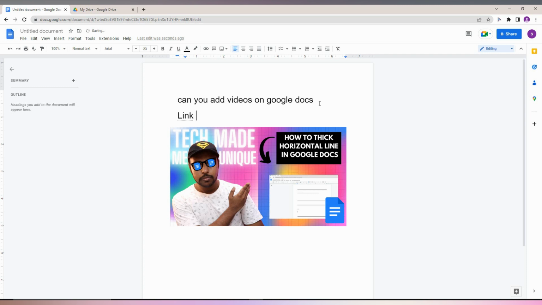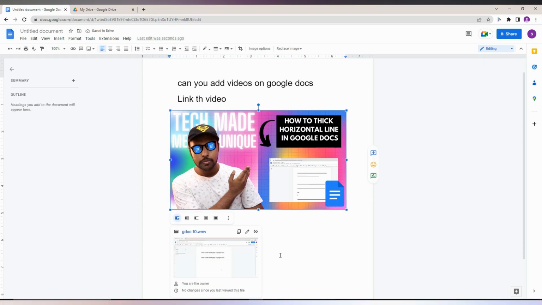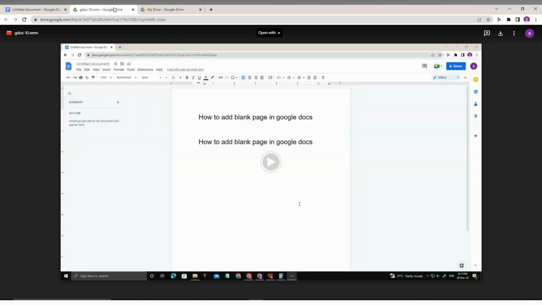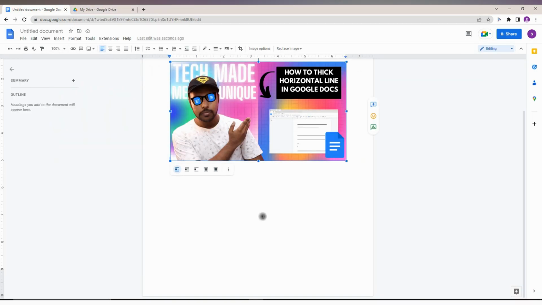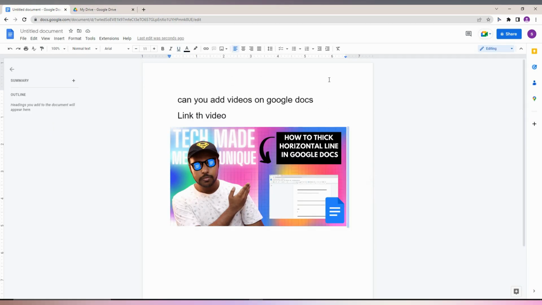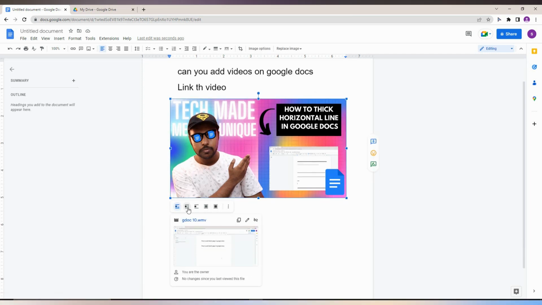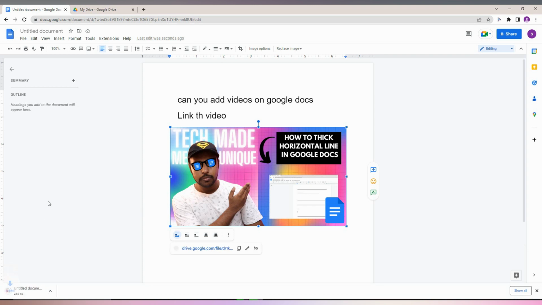will be played now. So this is the one thing that you can do, but it can't be played offline. It can only play if the internet is on. So this is the only solution that you can insert a video on your Google Docs document. There is no other option to insert a video on Google Docs. You can insert the video by using this method.